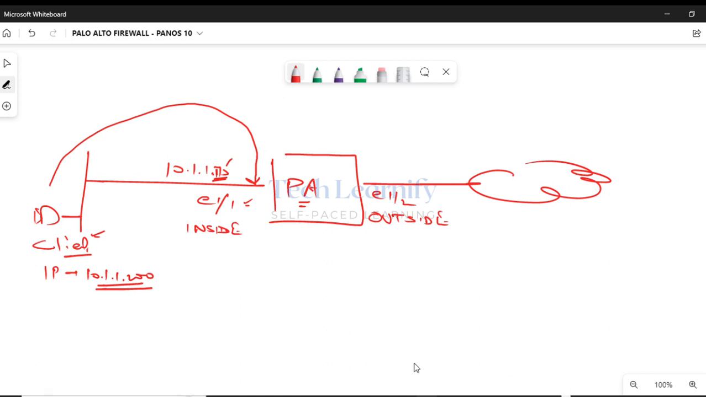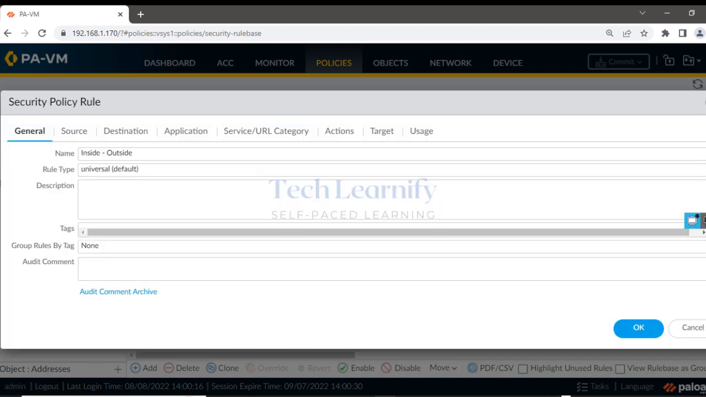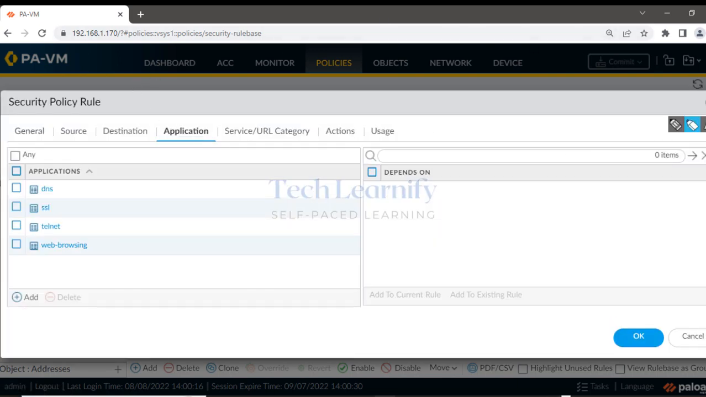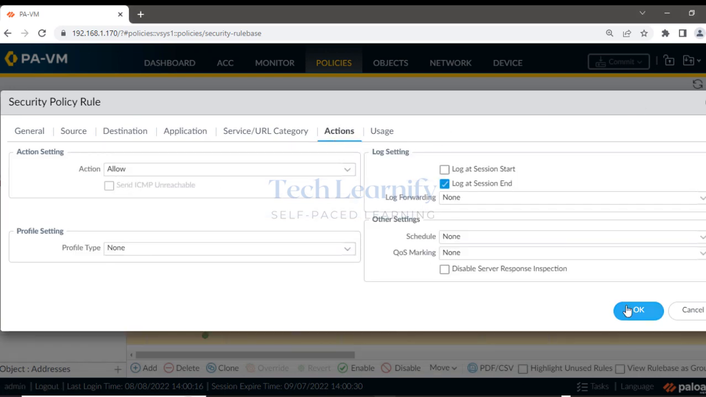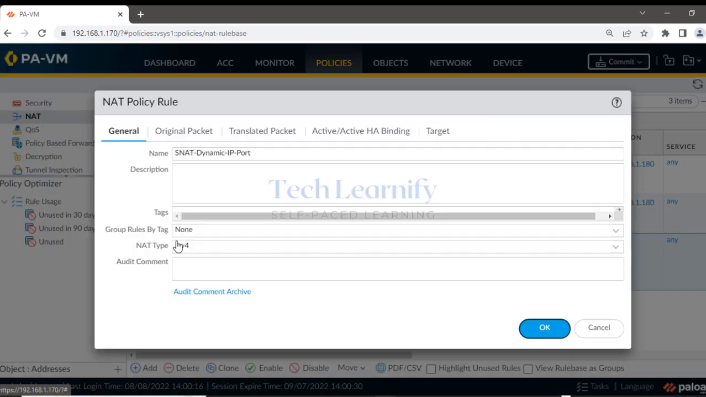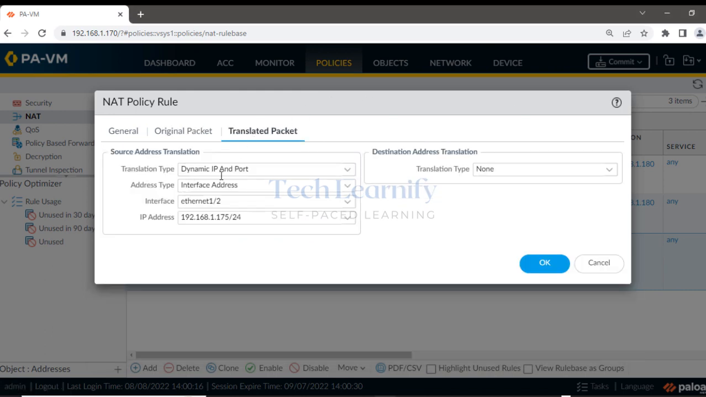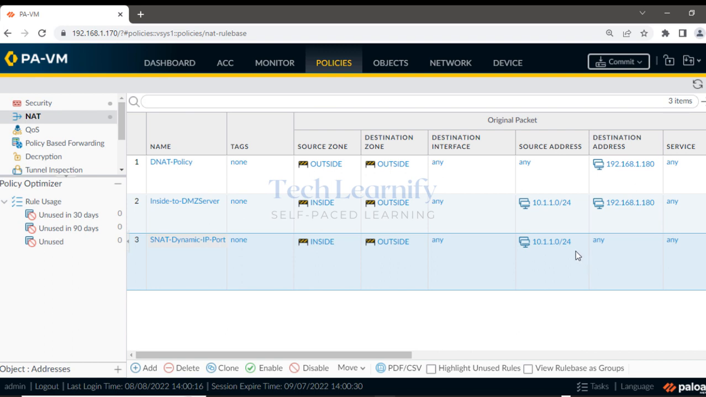Let me quickly show you the existing security policy and NAT policy on the Palo Alto firewall. If you look at the policy here, inside to outside, DNS, SSL, Telnet, and web browsing, all four applications are allowed, right? With the security policy, and also there is one source NAT policy. Source NAT, dynamic IP and port, original packet, any IP from 10.1.1.0/24. And if you look at the translated packet section, dynamic IP and port, right? All good. Security policy, NAT policy.